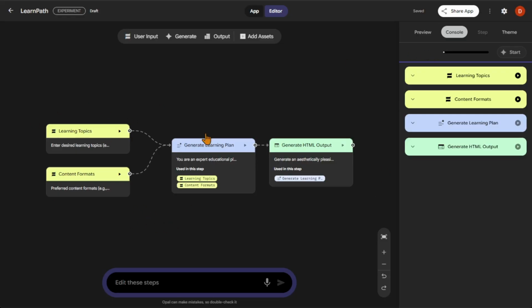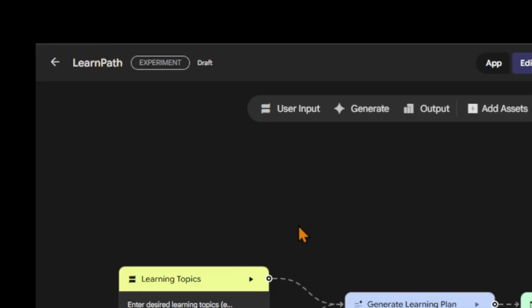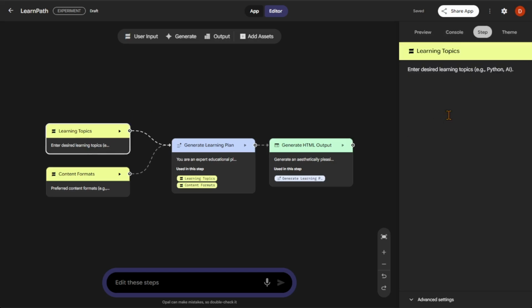Again, this one's pretty straightforward. This is the name. You can name it up here. You can name it anything you want. I created this for learning plans. If I want to learn a topic quickly, or at least in a structured way, I can come in here and enter whatever the topic is that I want to learn, and then enter whatever format I want to learn it in. So if I want YouTube videos, blog posts, articles, books, etc.